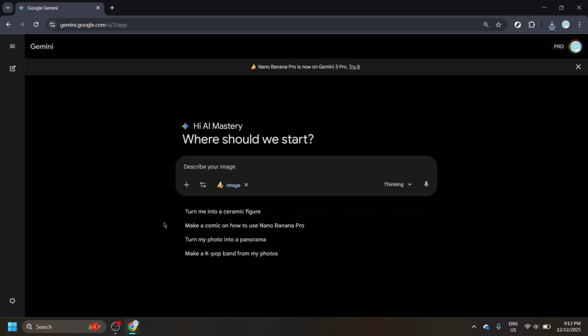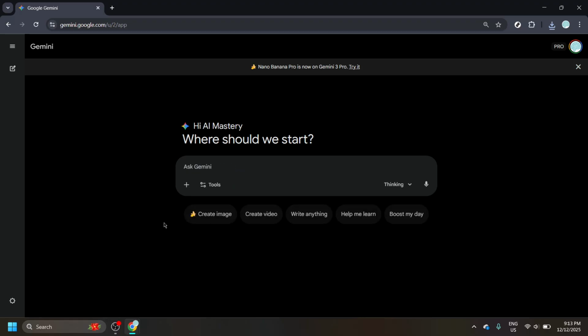If you don't see the Create Image option right away, don't worry. Availability can vary by region or account, and the interface sometimes updates. Make sure you're on the official site, that you're signed in to your Google account, and refresh the page if needed. Also, keep your browser current for the smoothest experience. When the image panel appears, you're good to go.